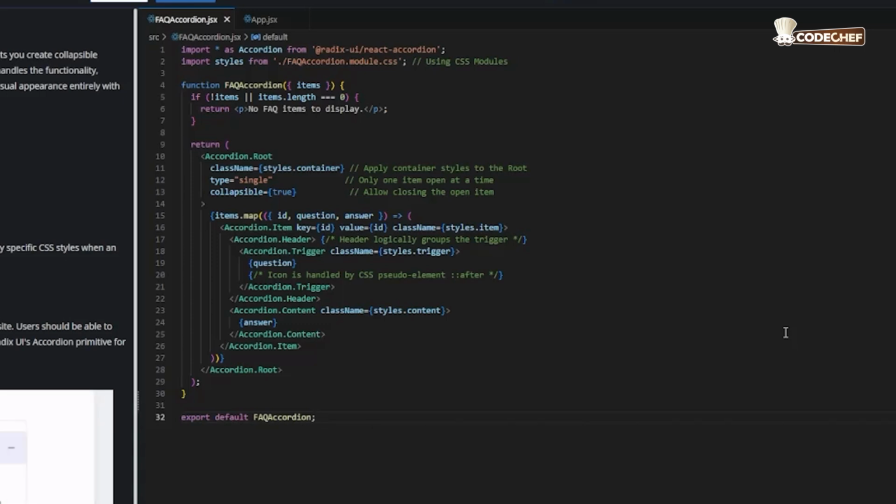Accordion.item represents a single question answer pair. The value prop is used internally by Radix to identify which item is open. Styling is applied using our own CSS module. The header groups the clickable trigger. Accordion.trigger is the element users interact with. When this trigger is clicked or activated via keyboard, Radix automatically opens or closes the associated content.